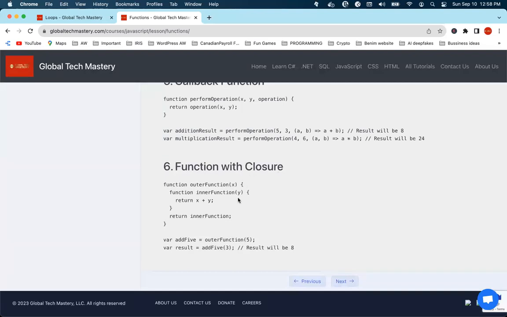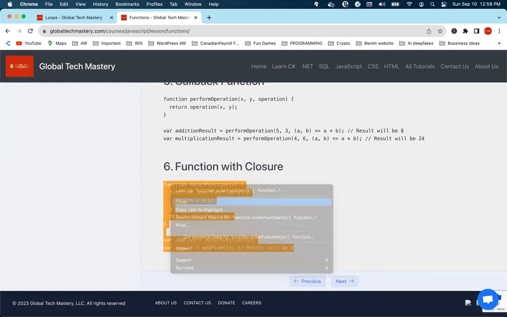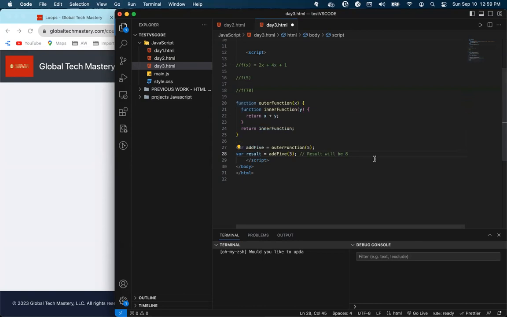So function with closure, it's just another one here. There is a bigger function. Within the bigger function, there is another function called inner function. And then the bigger function is calling the inner function. So this is a very tricky one, but it's another technique. This is high level things you can do with functions. You may never have to do this in your life, but in case you have to do it, then that's it. Or maybe you're reading somebody's code and they're doing it, you will at least understand it. It's just extremely high level stuff.